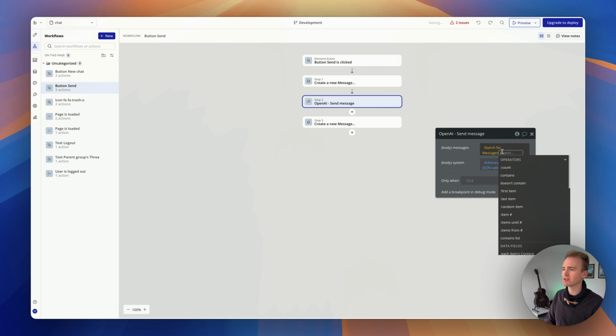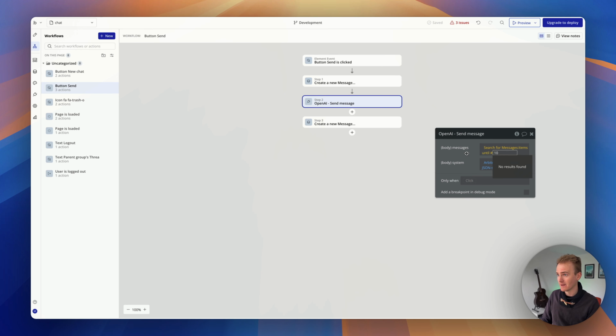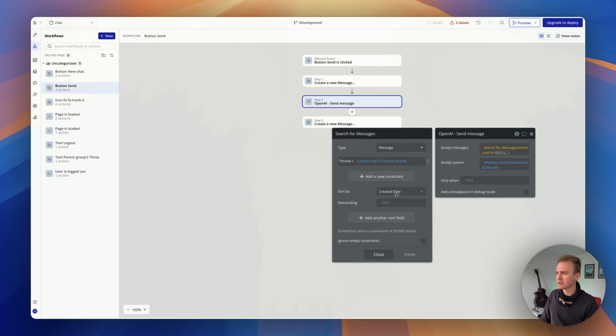So I've got my search for messages, and like I say, this is where it gets slightly annoying based on the limitations that Bubble gives you, which is that you can say items until, so we can say items until 10, and then based on my messages being sorted by creation date, I'm then showing my first 10 messages. That's not what I want though. I want at least my last 10 messages.